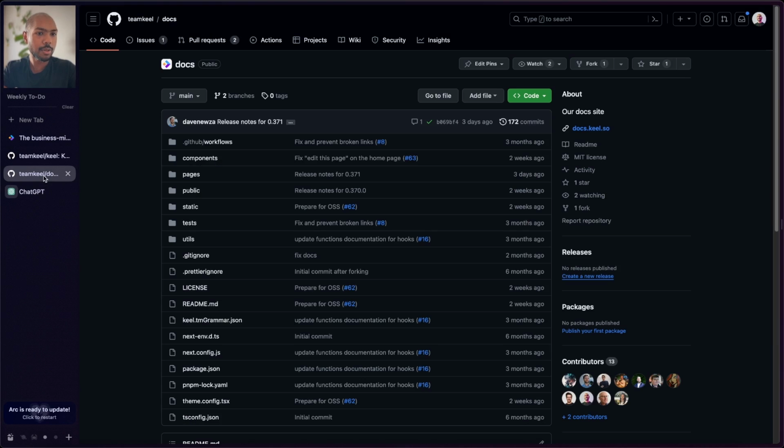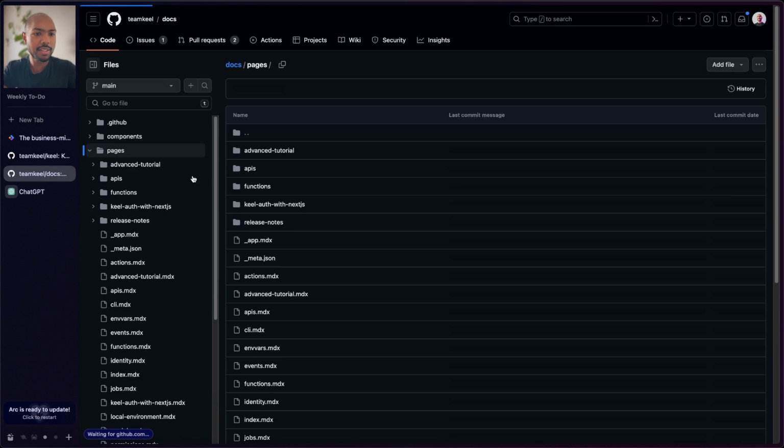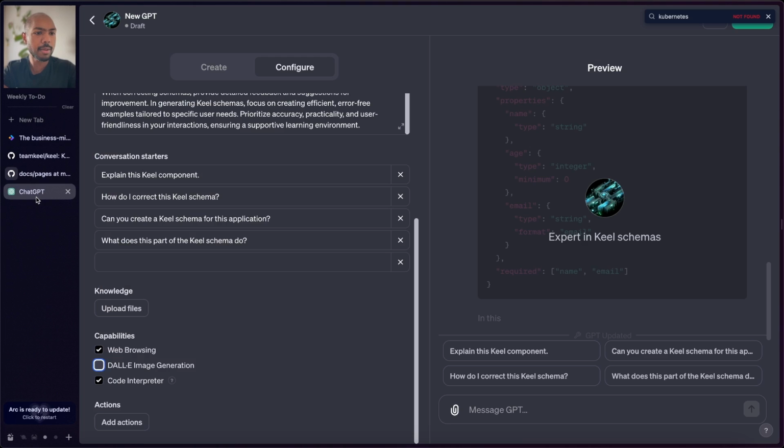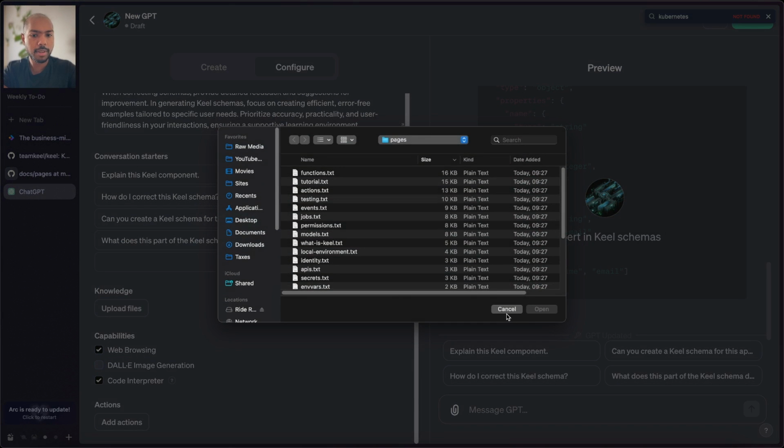The Keel documentation is totally public. It's right here, and everything lives in pages. From what I can see, it's just a bunch of MDX. So should we just upload some MDX and see what happens? Let's try. If we come back here, we'll upload files.